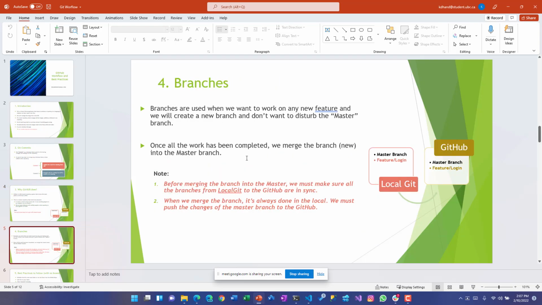Moving on to the next one, branches, which everybody understands. Branches are where we want to work on a new feature and we don't want to change the main branch, which is your master branch. We just create a separate branch, work on that, test our code, make sure it works fine. And once it is all good, we have tested it, we are satisfied with that, then we technically merge that branch into the master branch.